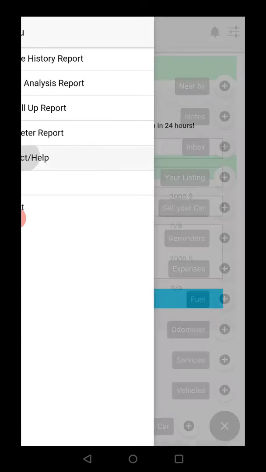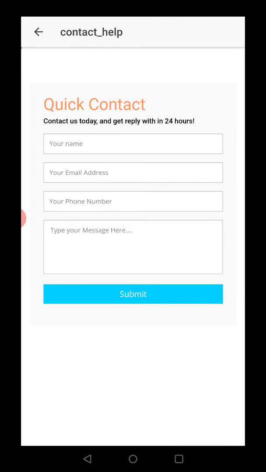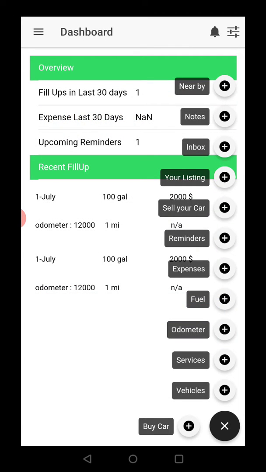Okay, so now let's see Contact Us. I fill in my information and send. So on the app side, it will send an email. Okay, let me sign up once more with another email. Okay, so I'm signing up with one extra email, so I can show the chat feature as well.